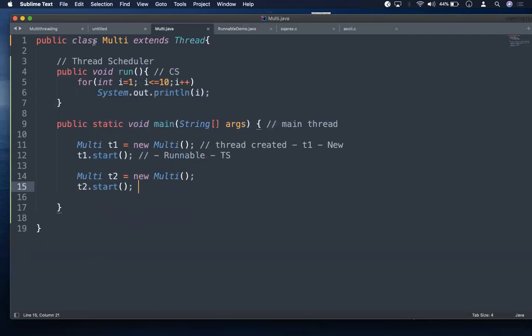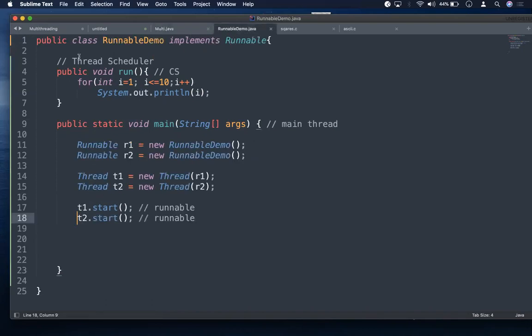What is the problem? For example, my class Multi extends some class A, and I want my Multi instances to be threads. Then it is not possible. We don't have multiple inheritance. If your class is already extending some class, and again you want Thread to be extended, it's not possible because multiple inheritance is not there. So if your class is already extending some other class, then you go for the second approach.